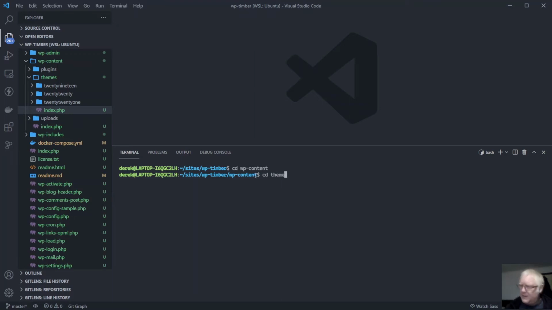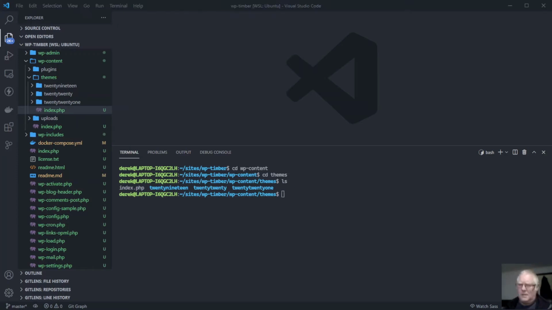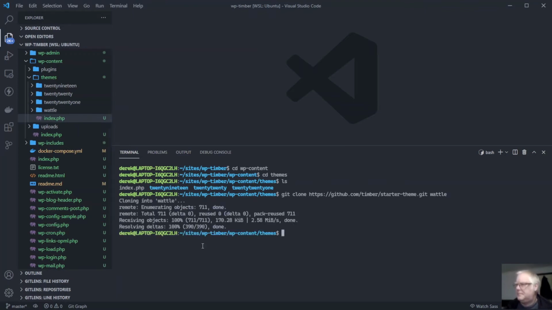Typing's on fire as usual, and see what we've got here. So we've got the 2019, the 2020 and the 2021 themes. Right, so I'm just going to git clone. Should still be in the clipboard, yep, beautiful, and I'll call it Wattle. So we now have a theme called Wattle.